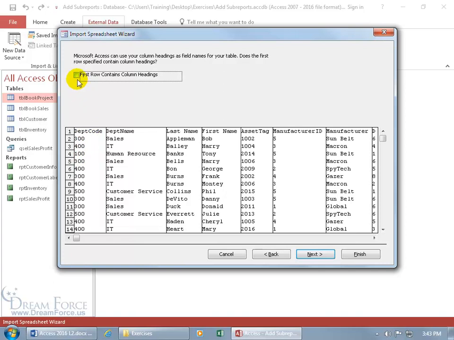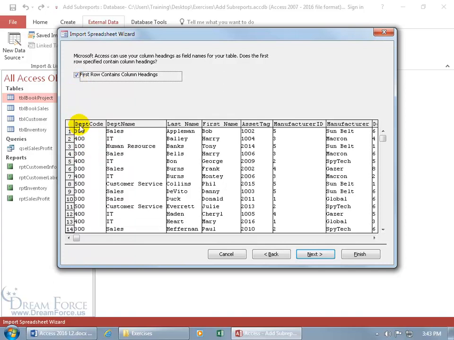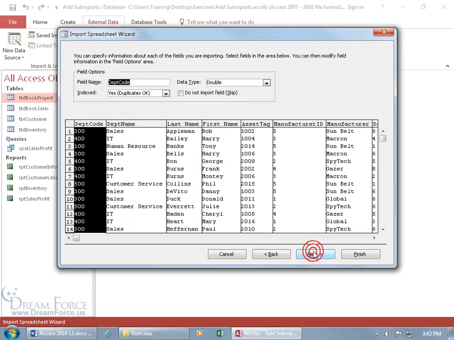It's a label. So let's go ahead and check this to separate it and say, okay, everybody at the top is a label, or the first row in the database contains our labels or column headings. Go ahead and click Next. And then you can specify the information about each of the fields you're importing, like, for example, manufacturer ID.